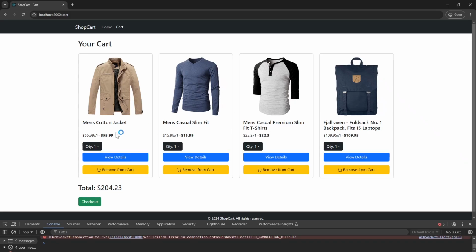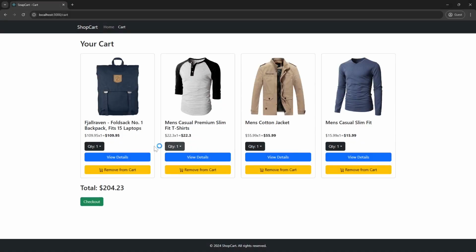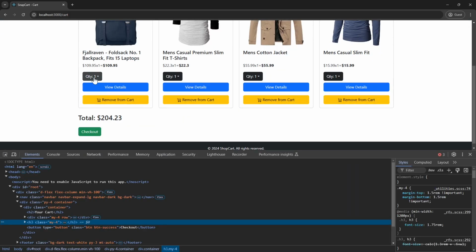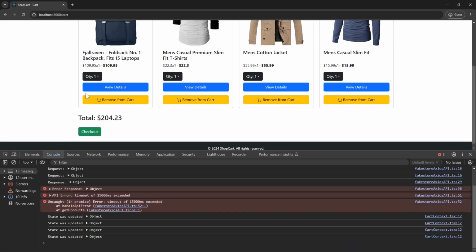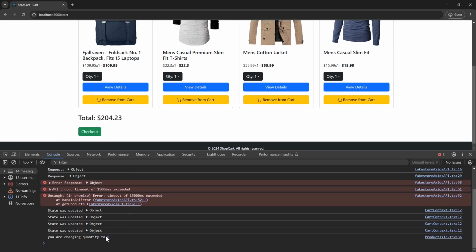Let's have a look. Great. Quantity came up. As we can see now, quantity is coming up on our screen. And let's just inspect it. We'll go to console and change the quantity. You are changing quantity to 6, so that's great.